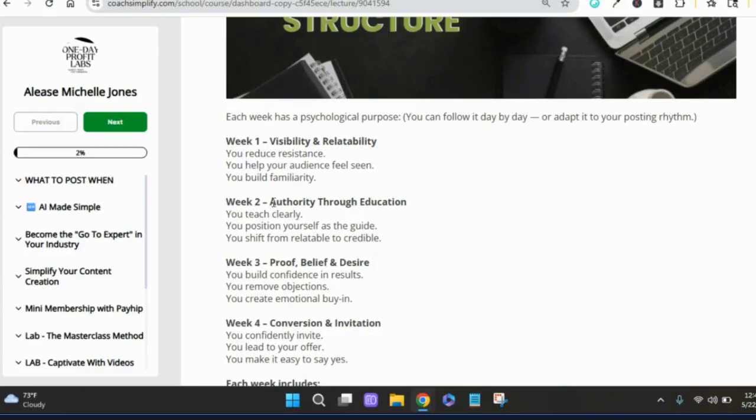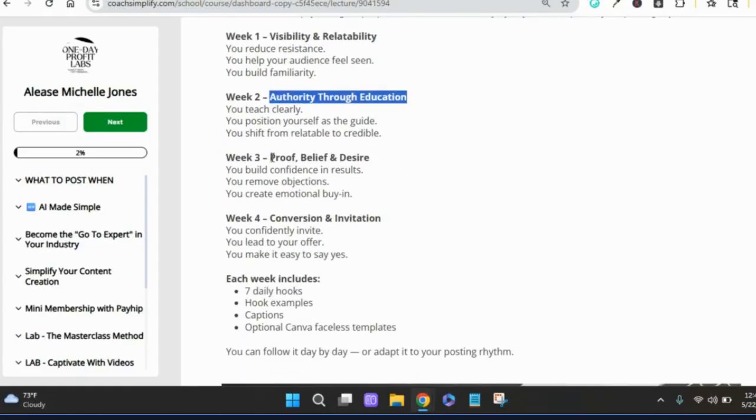When you want to build authority through education, when you want to teach something, you want to show people that you know what you know, this is the category for that. And then proof, belief, and desire. These last two categories are where the money happens. Belief, proof, and desire is when people say, okay, I like her, I like what he is doing, I want to go with this coach, but I need proof that it works, that this person is actually getting the results that they say they're getting. This is the category for that.